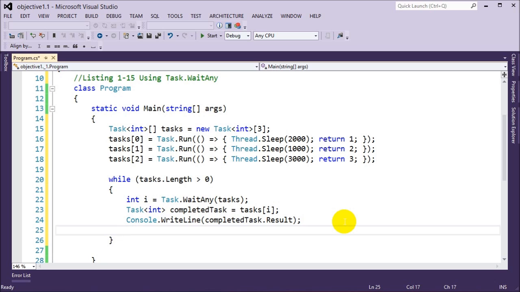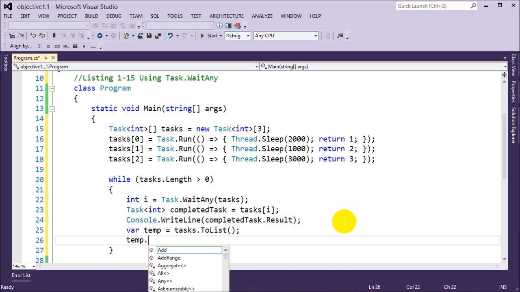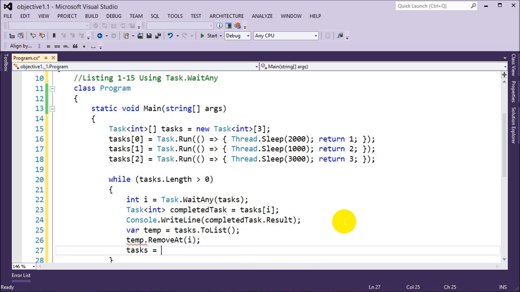And the last thing to do is we need to remove this task from the array. So we're going to create a temp variable where we convert our array into a list. By making a list, we can then remove it from the list. So we'll go temp.RemoveAt, and we'll remove at index i, and then we'll reassign it to the tasks by converting it back into an array. So we convert it to a list, remove, and then convert it back to an array.